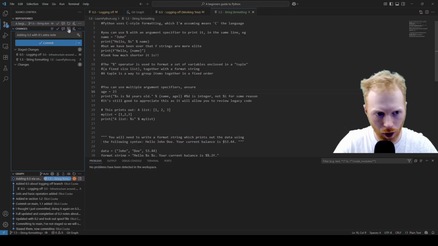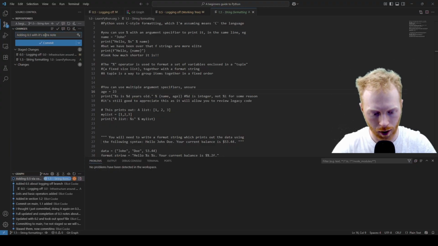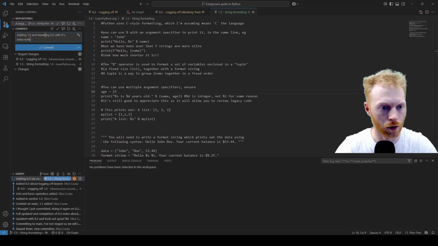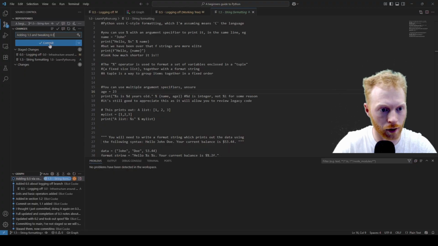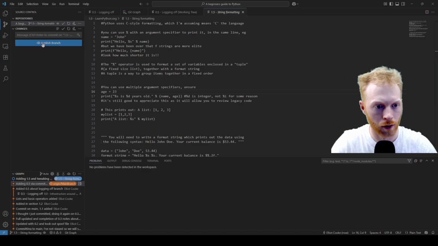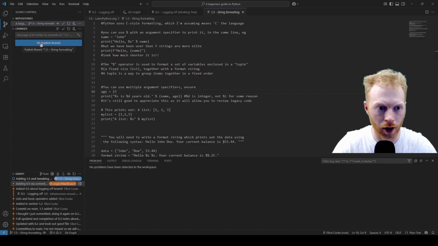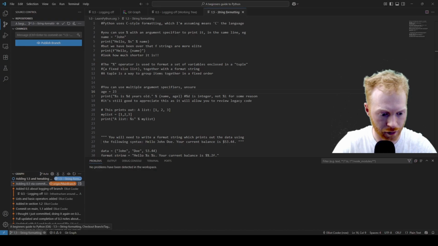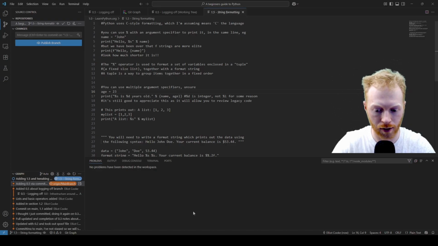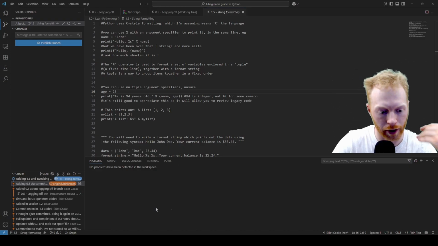Then if you don't put a note, I've found that you sometimes get errors. So adding 1.5 and 1.5, tweaking 0.5. And then we press commit. So now we've got the option to publish this branch. However, we're on our 1.5. We want to publish it to GitHub, which is on our main branch.